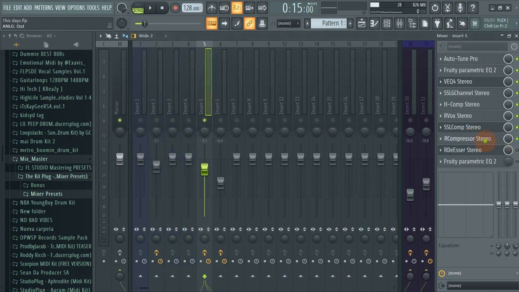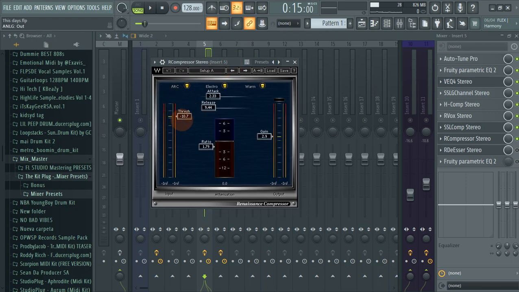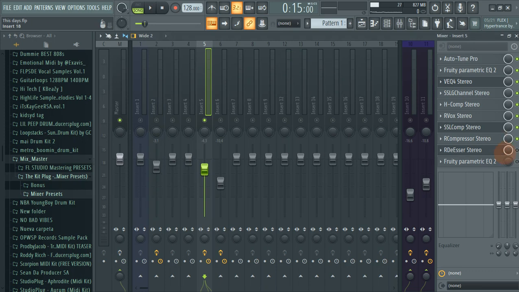And we have another compressor here. On our R compressor, we have our threshold at -10.7, our ratio at 1.79, our gain is 2.9, our release is at 9.44, and our attack is 2.33. And this is how it sounds with all those effects.